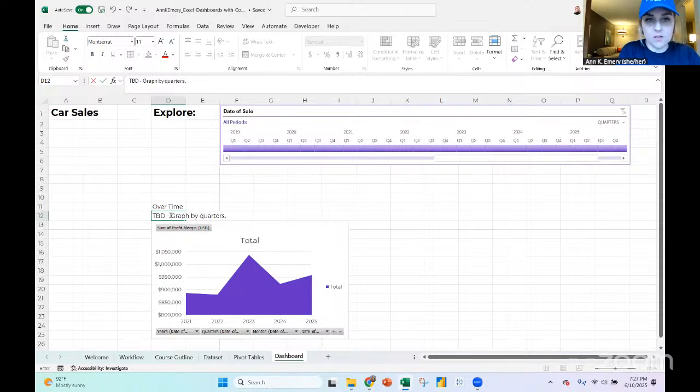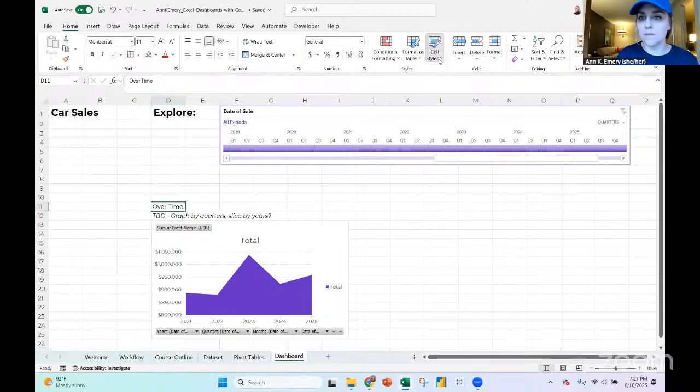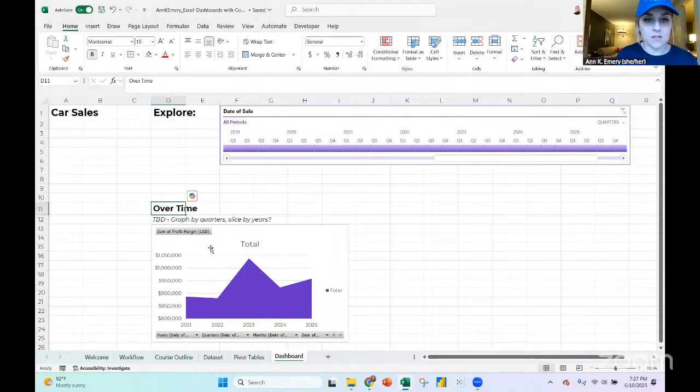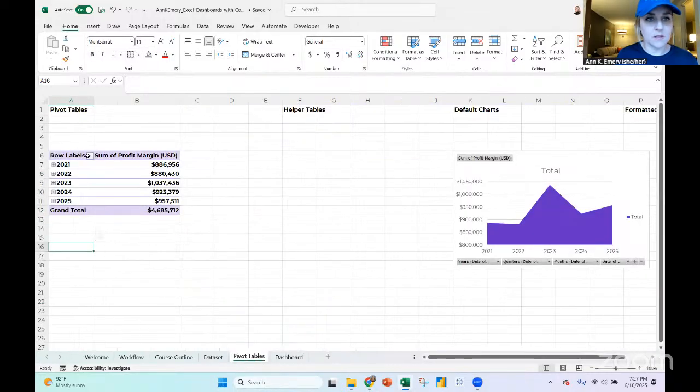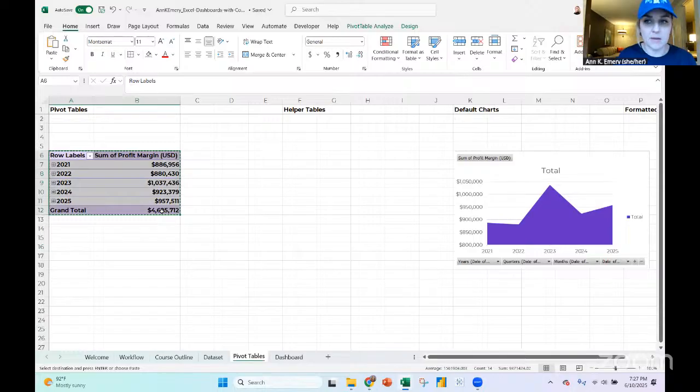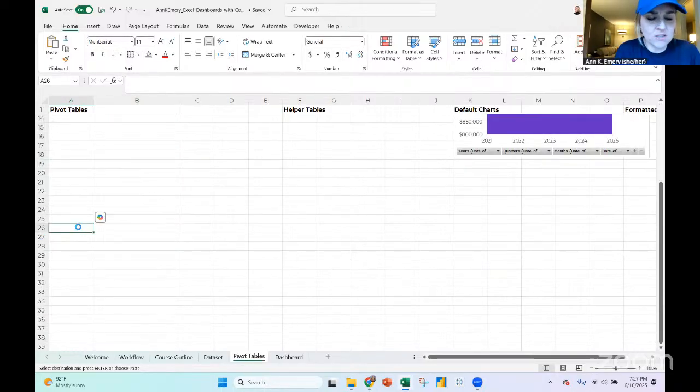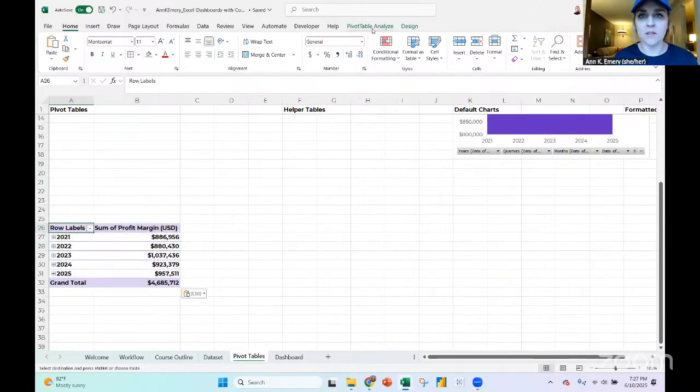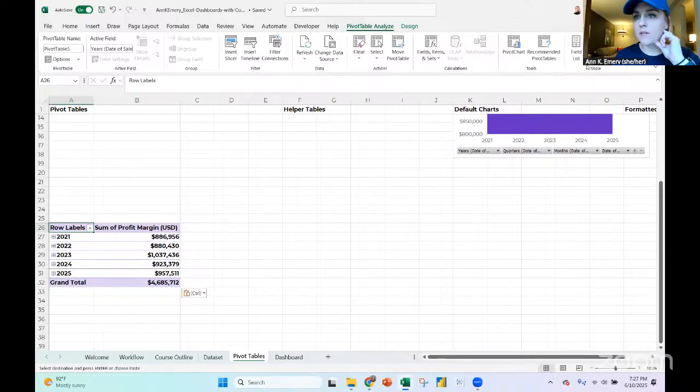Graph by quarters, slice by years. Let's do another one, because the date one is the hardest for my brain to think about, because this is a fictional scenario. I don't know what somebody would need to look at. Okay, let's do another one.